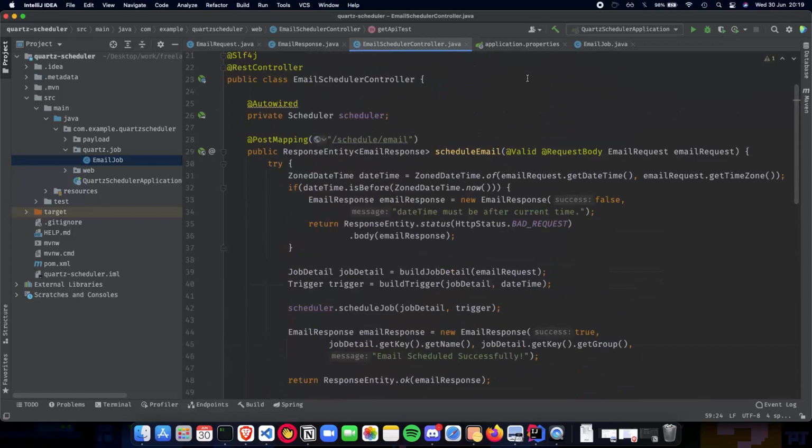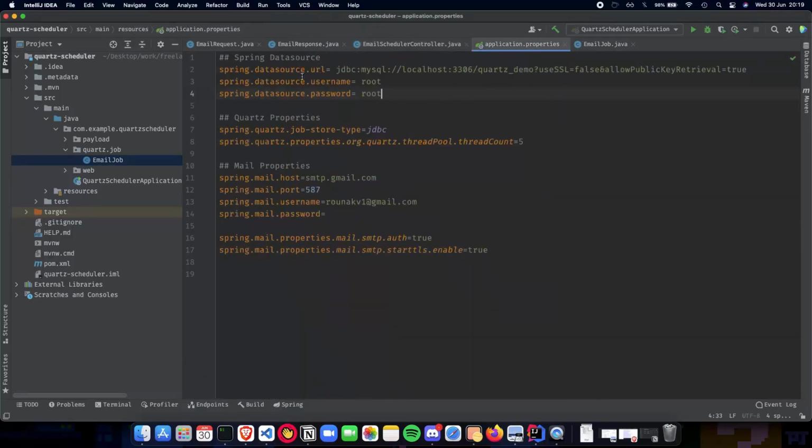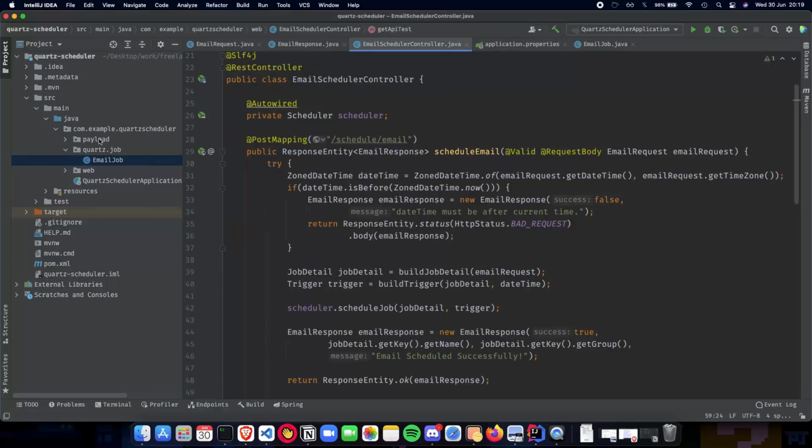So before we run our application, make sure that your data source URL and your data source stuff is filled up. This we'll fill up later. This part we'll do once we start implementing our sending email logic using mail properties and Java mail sender. So for now we just need to run the application. So have your data source filled up. Let's actually go and run it now.